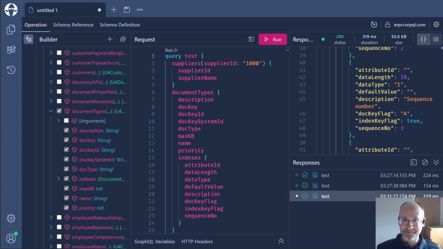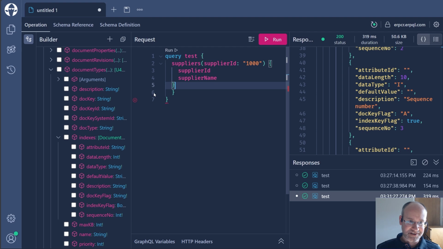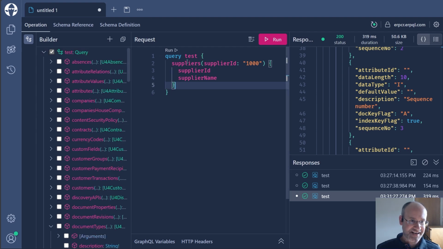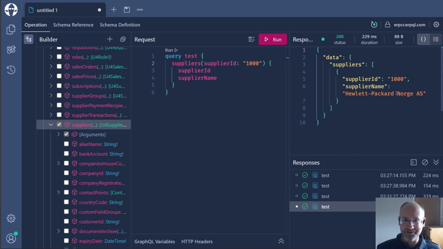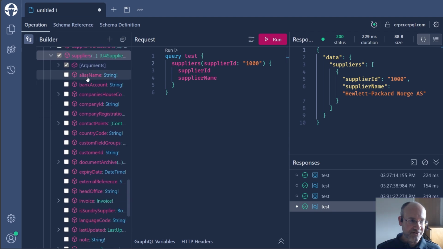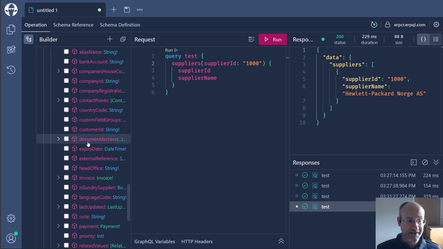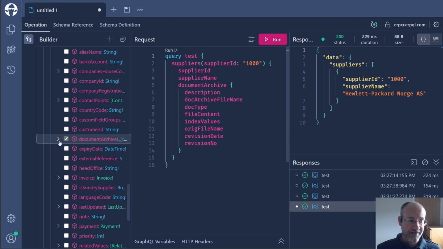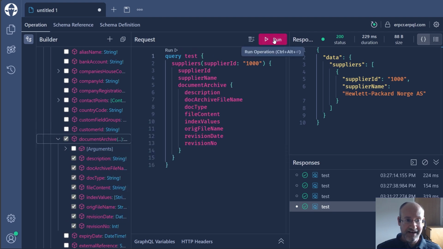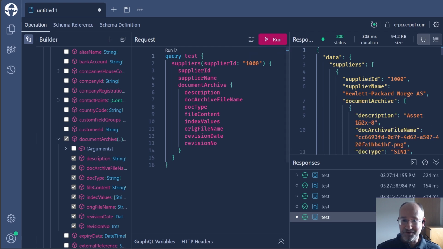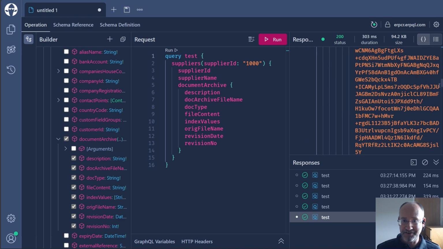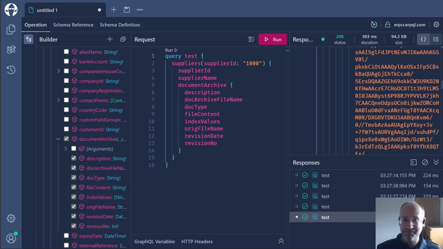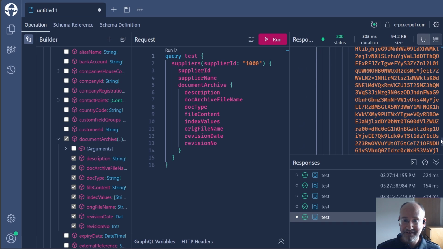So again, let's pop back over to our system. Let's take out our document types call so it doesn't get in the way. And let's head back to the suppliers. We're getting our supplier 1000. If we run this again, we get our supplier. And if you look in the supplier query, we have a document archive node. And if I click on this and run that request, what you can see is it goes away and it's getting all of the documents and all of the file contents for those documents that are held against the supplier.